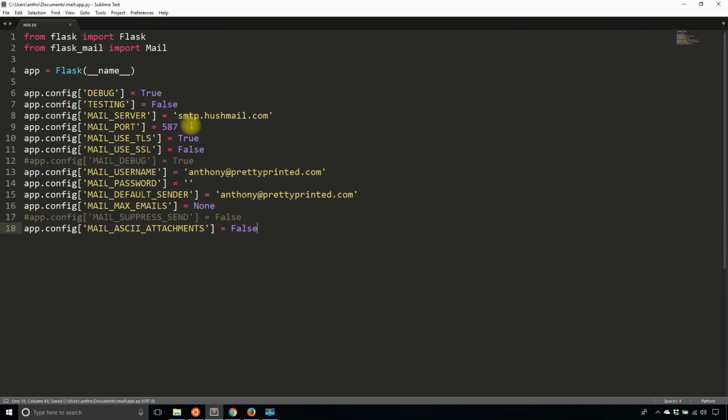So those are the values, and to test that it works, I'll send a very simple email to make sure everything works. So now that I have all the configuration values ready, I can instantiate Flask-Mail. So mail equals Mail, and you pass in the app.